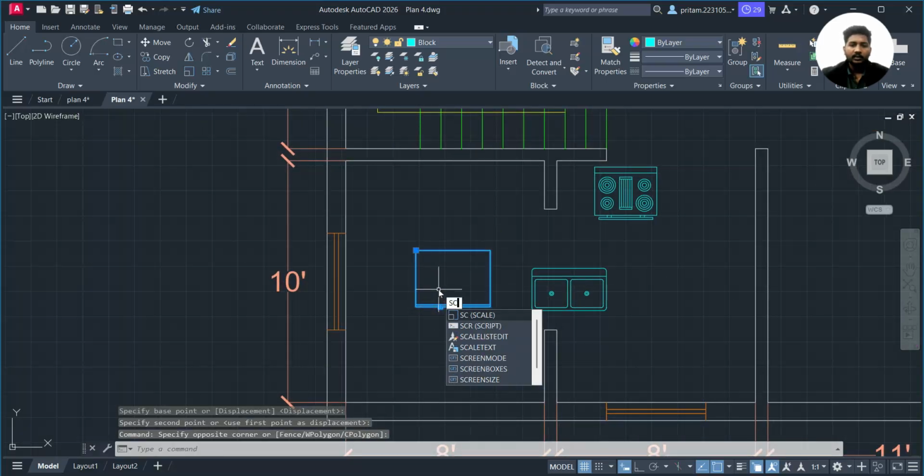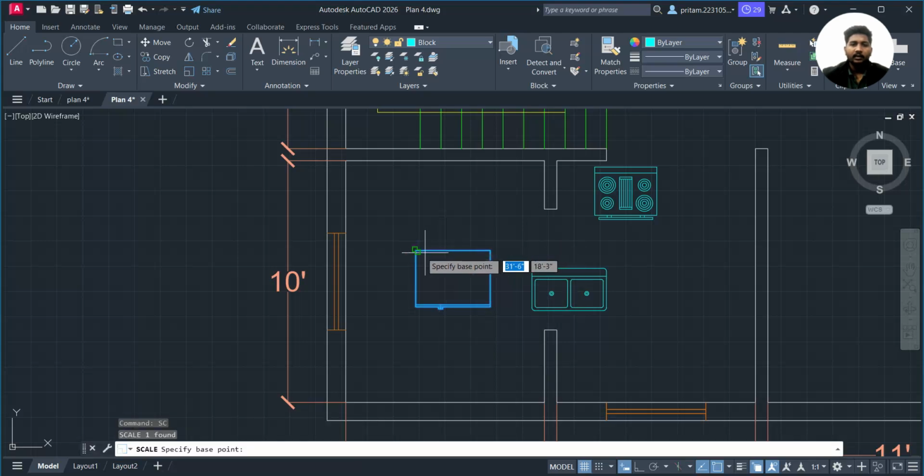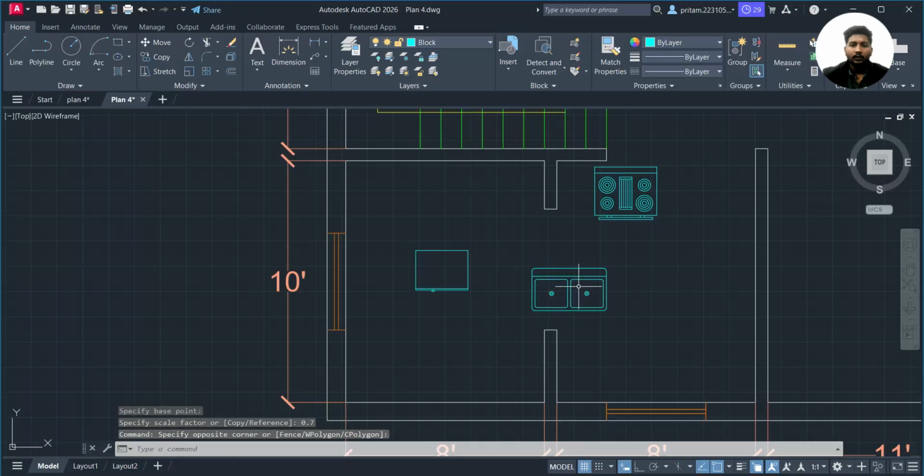Just select this part, press SC, enter, and we have to specify a base point. Then we have to choose 0.7 or 0.8, whatever required. I will choose 0.7, and it has reduced its size. Same way for this sink also. First of all, I will place this fridge here, or the refrigerator. Just choose it and place it here.